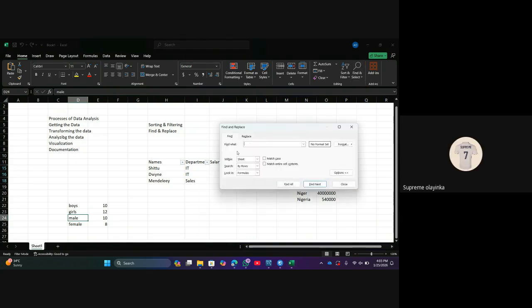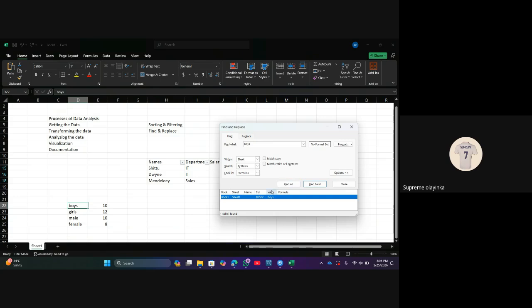Now let's say we are trying to find boys. Once you click on boys, you actually just see boys. You can see find all, and I can say find next, then it will toggle between all the boys in this worksheet, but because we only have one boy, all we got is this particular one. But most of the time, we really do not use this find button. Nobody really finds. People majorly just replace. So that's where you will go to the second button here, which is the replace button.